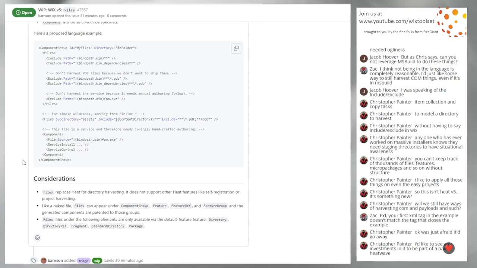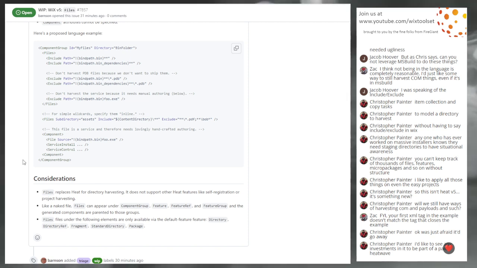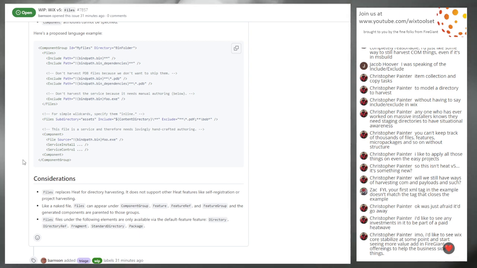Right. And to Christopher's point here, he'd like to see investments in it be part of paid HeatWave. And it is. When we did some special projects for some companies, we built a much better harvesting technology than what Heat did, and that's part of the harvesting technology in HeatWave build tools. If you want COM harvesting that always works and handles some crazy stuff, like harvesting DLLs that depend on Qt, which was really bonkers, the advanced harvesting from FireGiant handles all of those things. If you want the super duper hard cases, those can be handled over there.